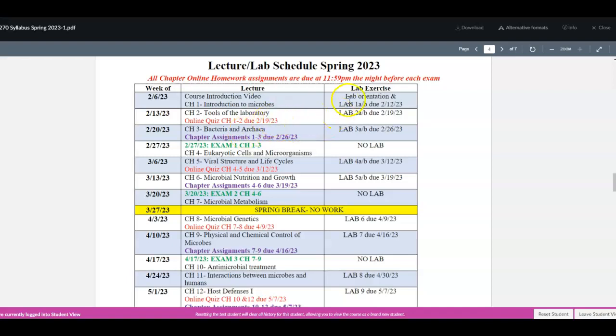Aside from the online quiz and the lab work, you also have chapter assignments. You have one for chapter 1, one for chapter 2, and one for chapter 3, and those are all due 2/26/23, because that happens to be the day before the exam. You take the exam on the 27th. You can take it anytime from 12:01 a.m. to 11:59 p.m. on the 27th, and again it will be online. This will just repeat throughout the course. So let's see what all of this means.